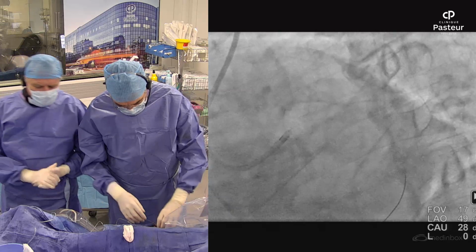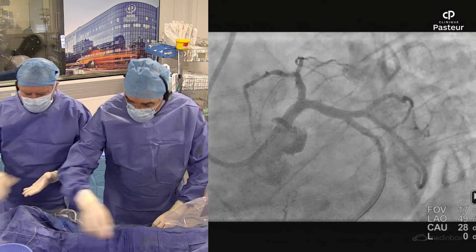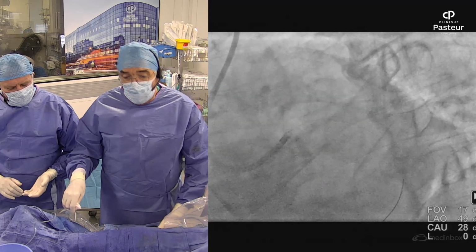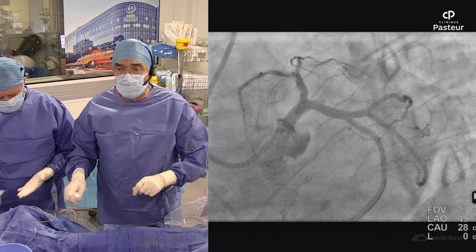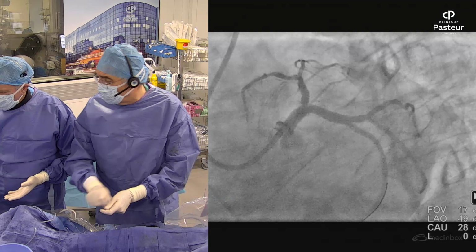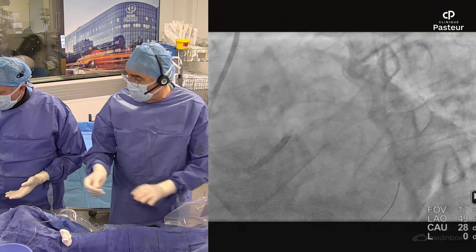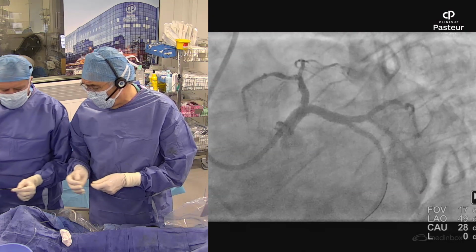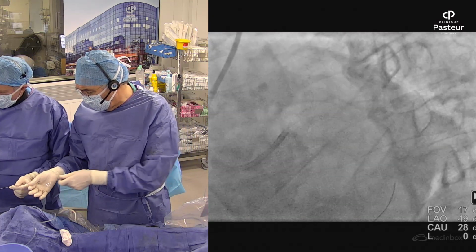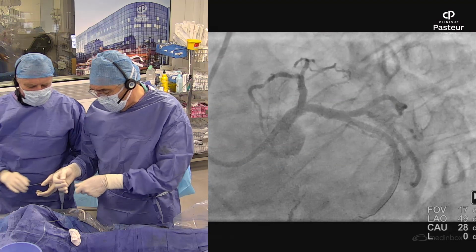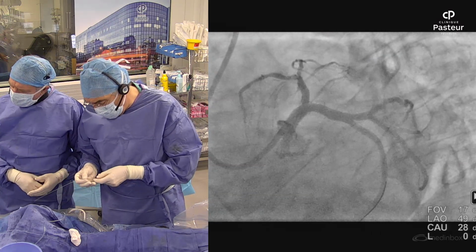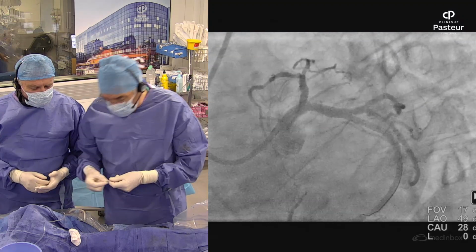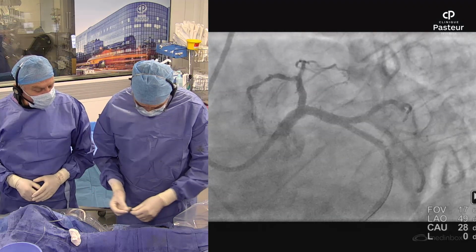Now, what we can do, because of this particular anatomy, is to be sure that the selection of this balloon was the right selection, in order to be sure that we have a correct position of the optimal stent on the wall, on the left main and LAD.